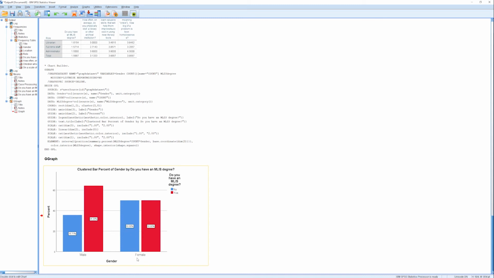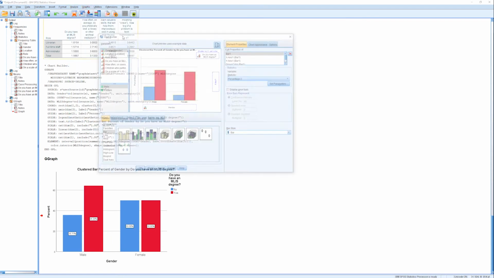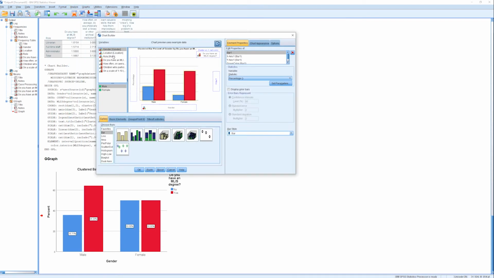So for female, do you have the degree, it's 50%. So male has more people who have the degree. One more time, another different one. You can also do this, close, and then set paragraph. Okay.